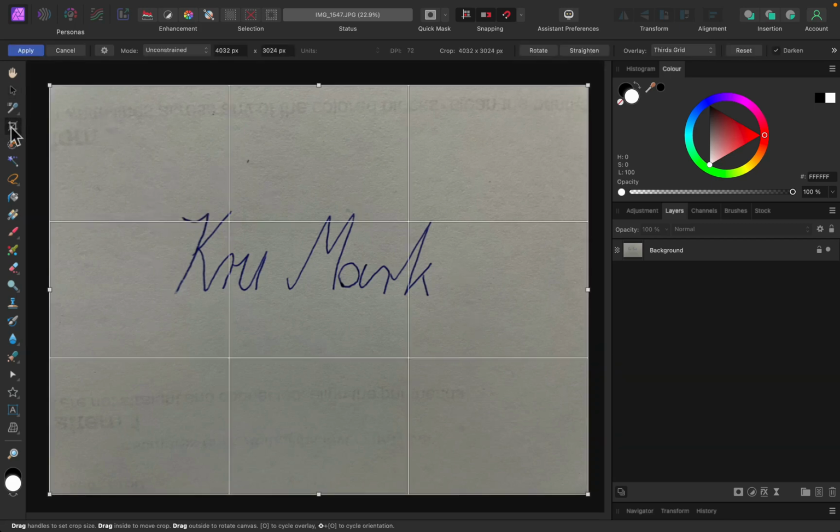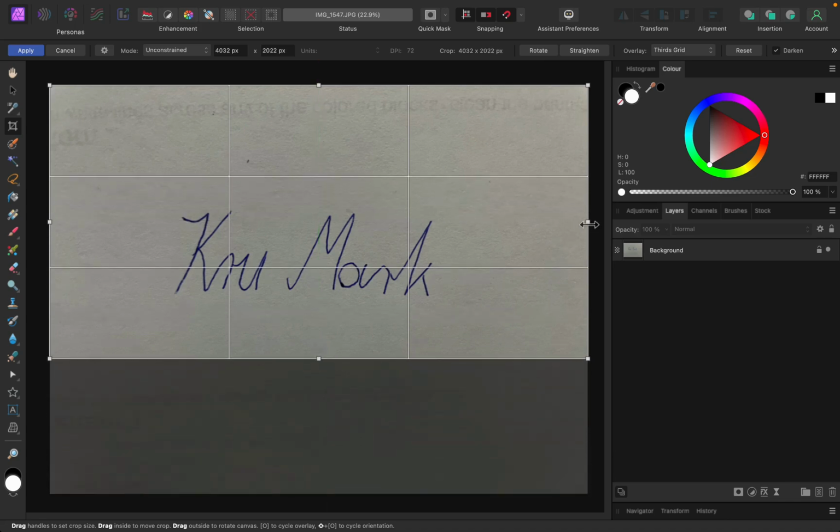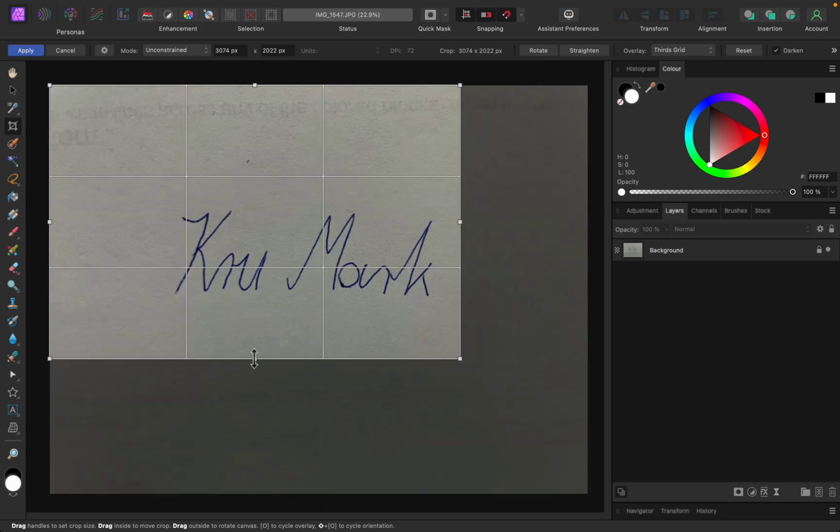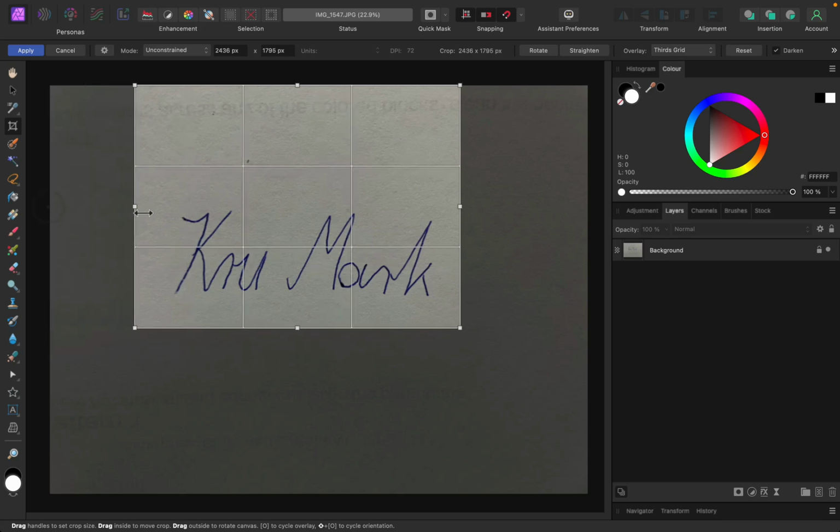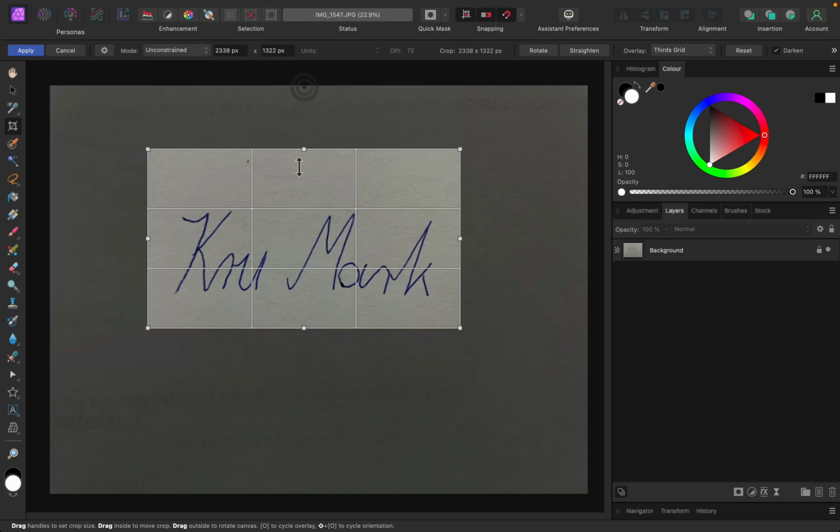Alright, so here I am in Affinity Photo. That's just a snapshot, a picture from my phone. As you can see, it's far from perfect. It's quite dark, the lighting is off, we've got some shadows and the paper is not really white.